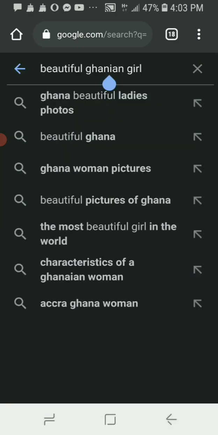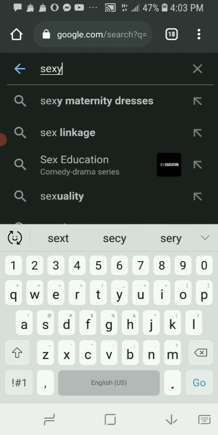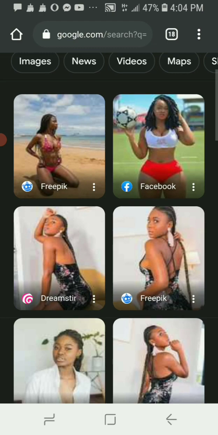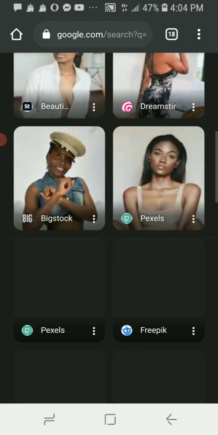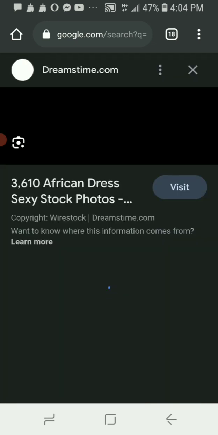So the next thing you will do is to download a very nice sexy picture. Sexy pictures, let's say Africa. Sexy picture Africa. Just download a picture that is very, very sexy from the internet. For instance, as you can see the result, let me just look at one here. Let me see this.